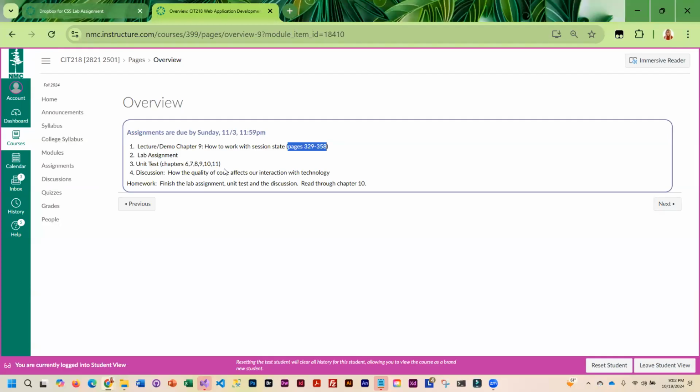Then we have a unit test, which randomly pulls questions from a test question bank. And you can take that test 3 times and it will record your highest score, open book, open note. And then we have a discussion. This is one of our significant learning outcomes, how the quality of code affects our interaction with technology. So those are the activities for this week. And part of the reason I put the unit test and the discussion in this week is because your assignment is short.